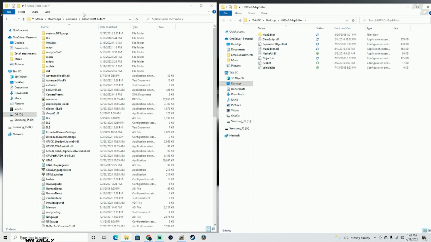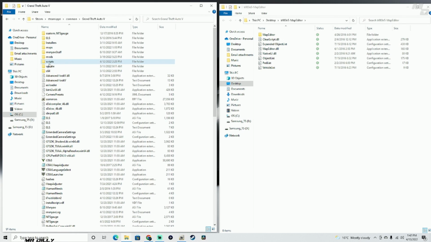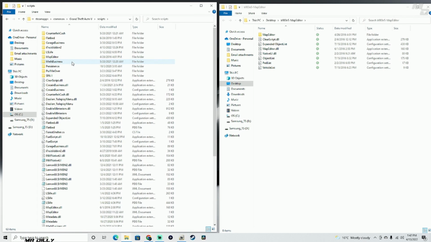All right, so let's come over here to my GTA 5 main directory. You are going to need a scripts folder. If you do not have a scripts folder, come over here, go to new folder, and name it scripts, like I have done over here. All right, once you have that done, guys, let's open up the scripts folder, and this is where we are going to install these files over here.